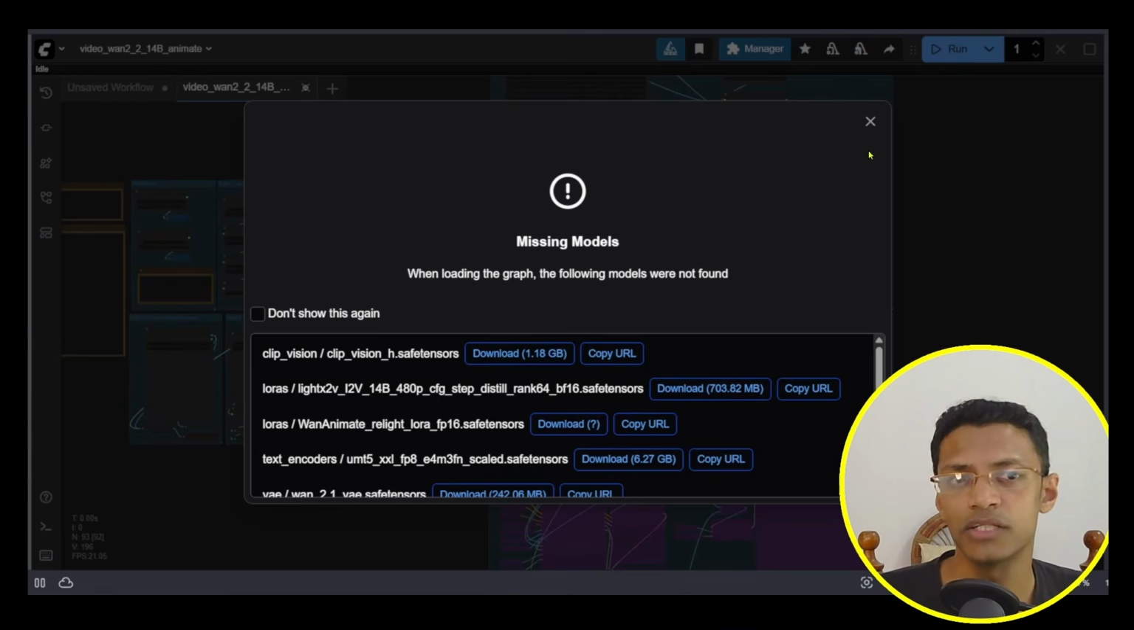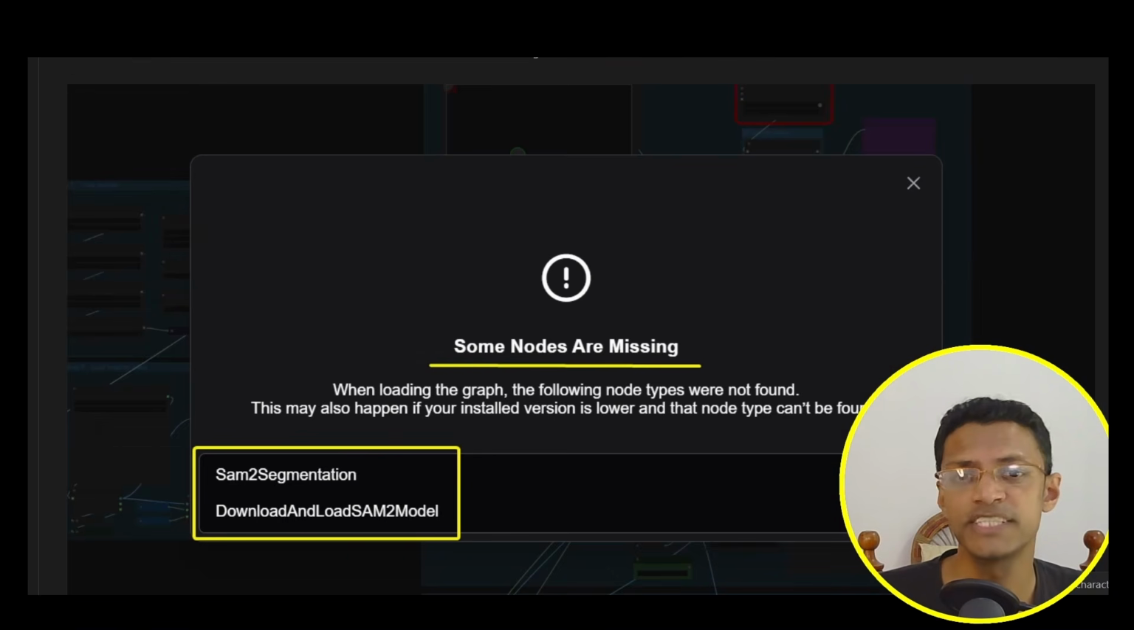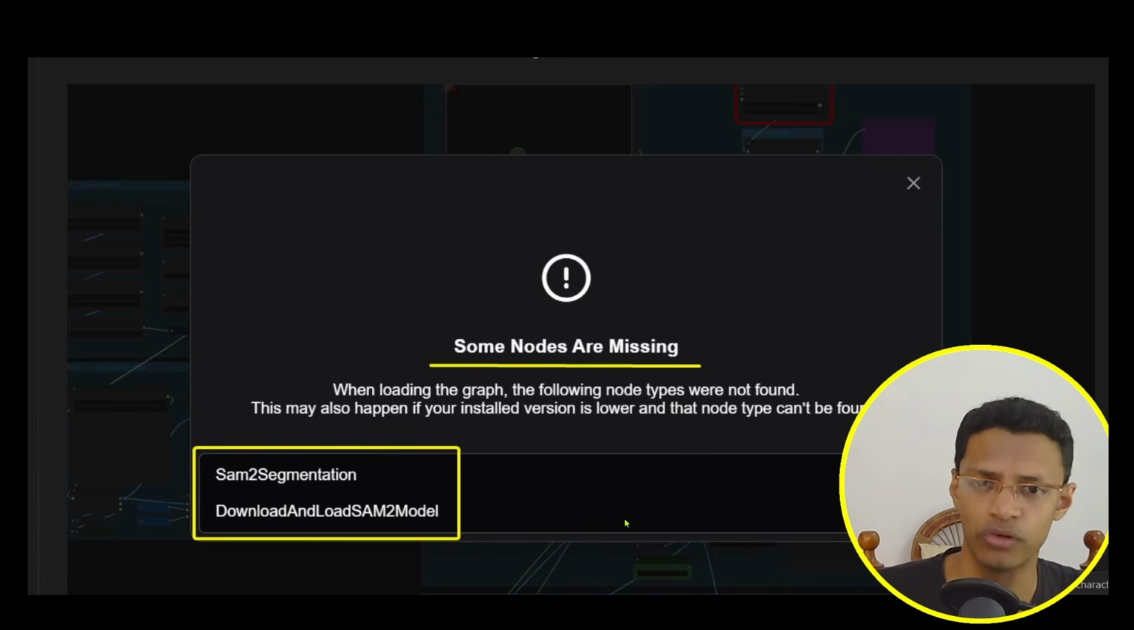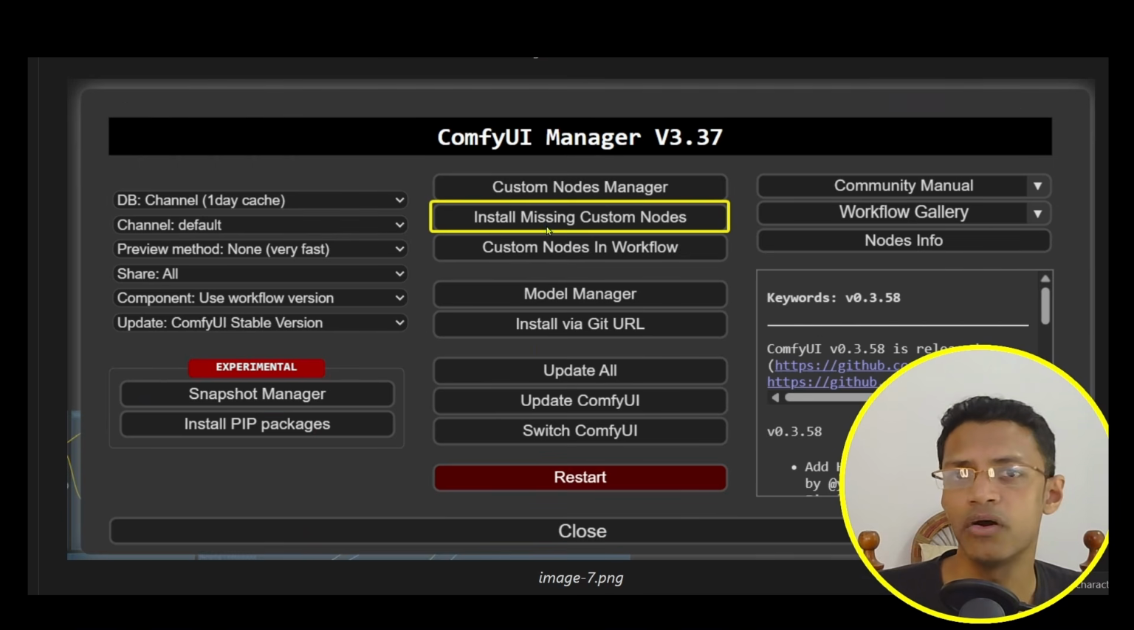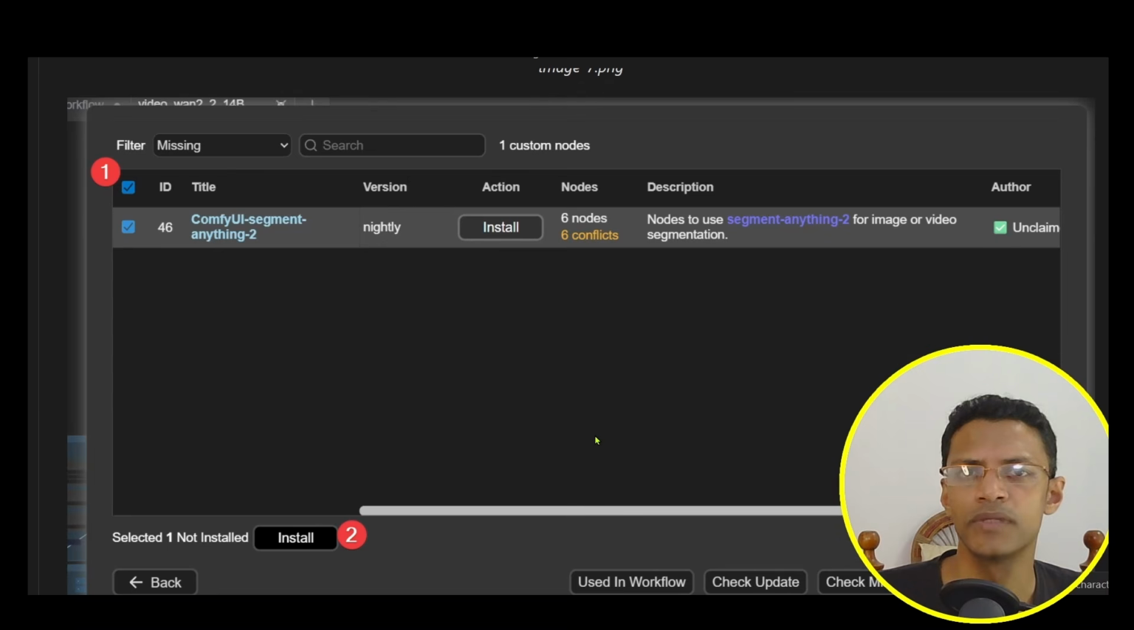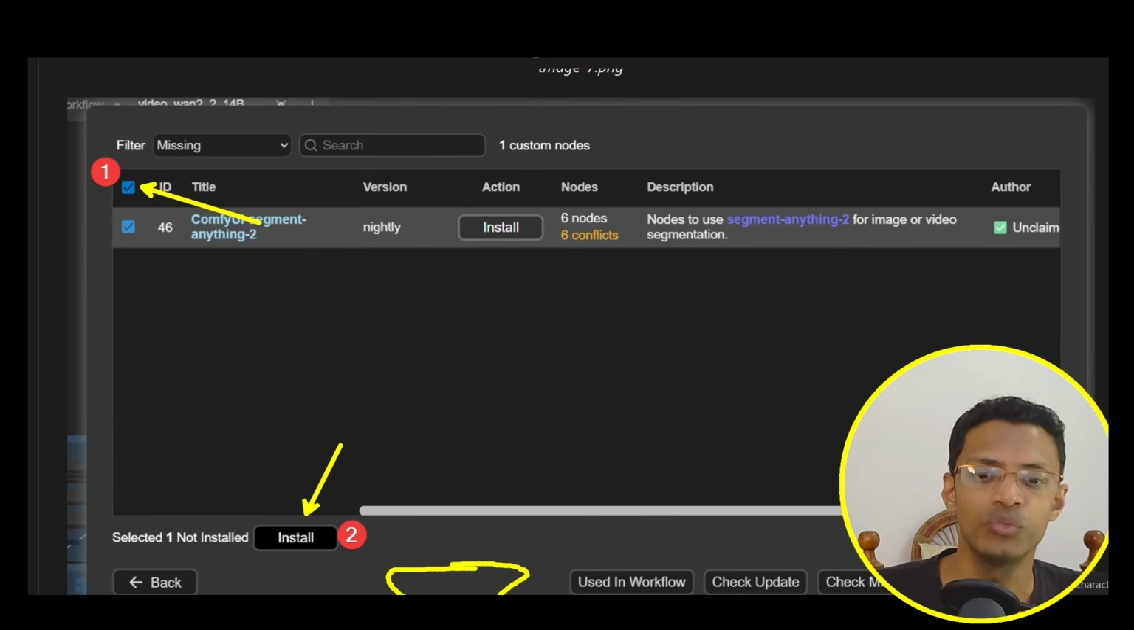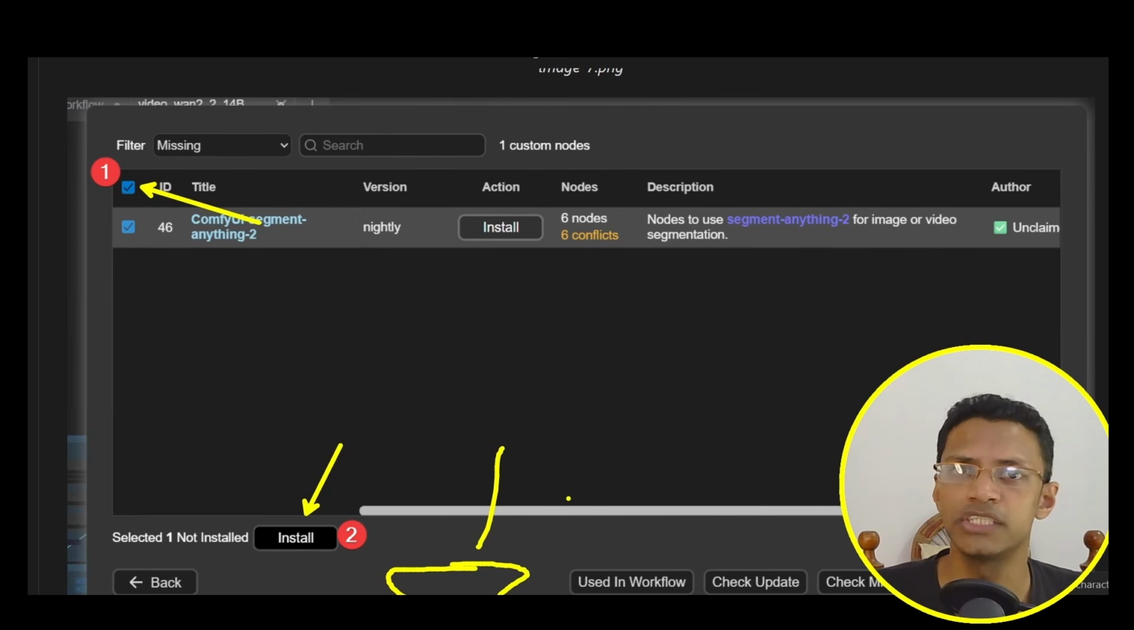Now, once completed, you can close out of this dialog box, and right away, some of you may get this message saying some nodes are missing. In my case, I had only 2 nodes missing. You may have more. You can close out of this dialog box as well. Go inside the manager, click on Install Missing Custom Nodes, and in here, it will give you a list of all the custom nodes you are missing. Simply click on this top checkbox. It's going to select everything and then click on the install button to install everything at once. Wait for it to complete. At the bottom here, you will get a restart button. Click on it to restart your ComfyUI.